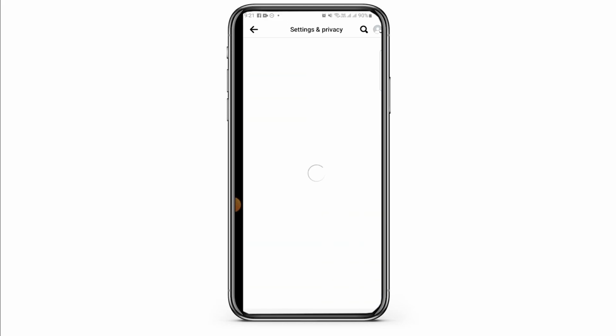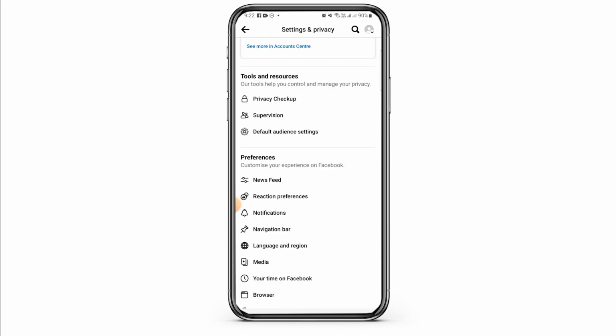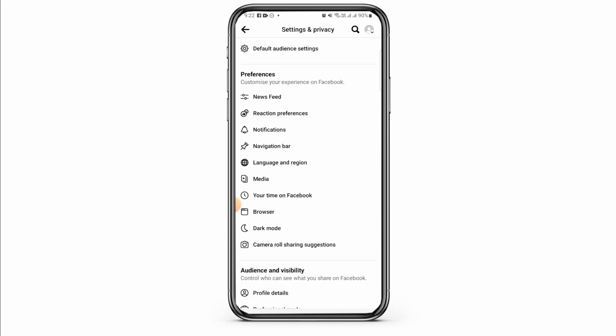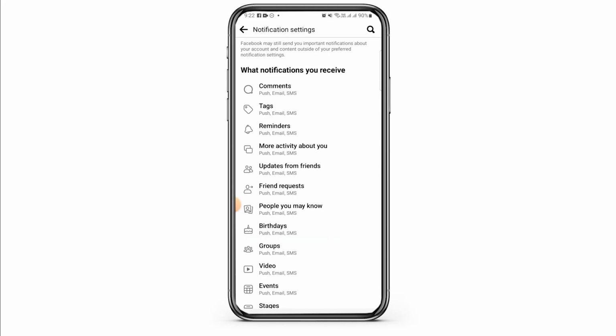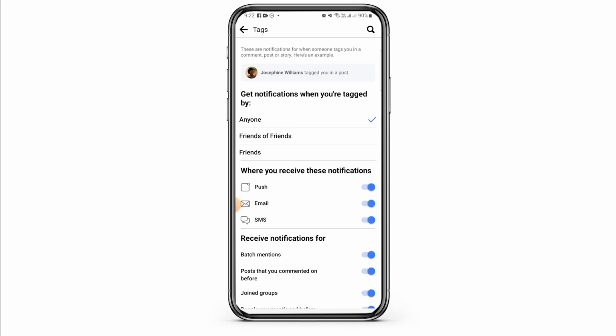Then tap on Settings. Once you're in your settings, scroll down and get to the Preferences section. Here, select the option of Notifications. Now, in the section of What notifications you receive, select Tag.